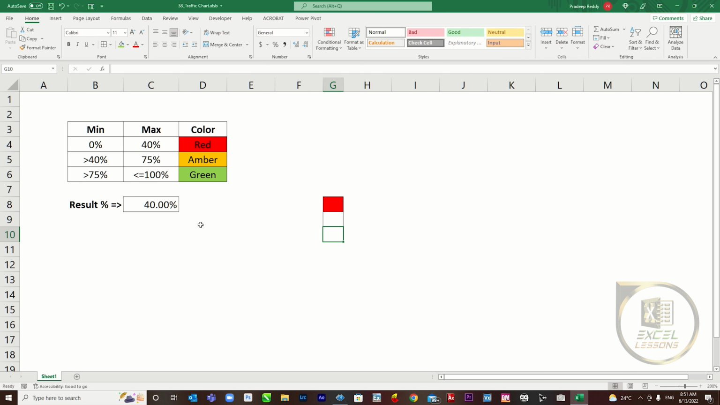So now where are we? We are at 40%, so we are in the red light. The moment I change this to 41%, the amber light comes up, and the moment I change this to anything greater than 75%, see, 75% is still amber, let's say 76%, then the green light comes up. So now we have designed the three lights coming up here.